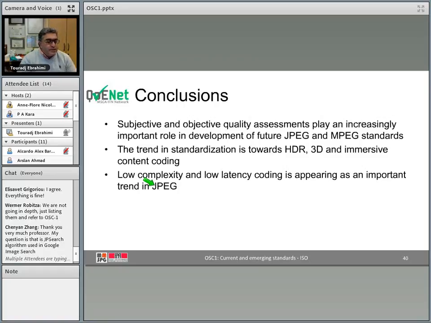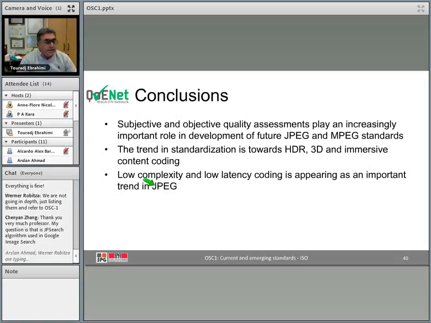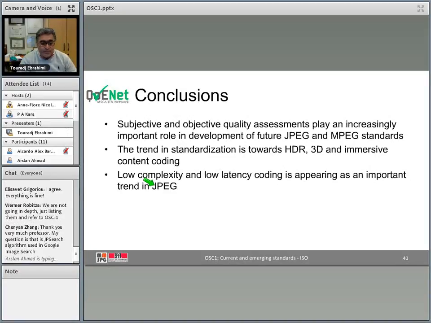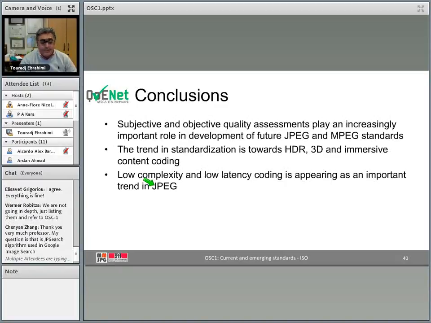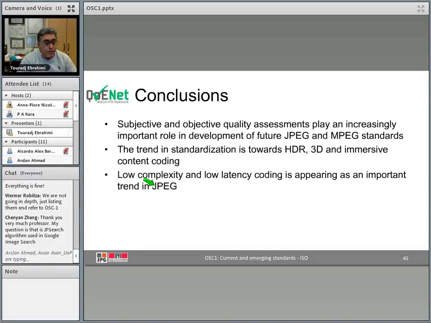The question says, is JP Search algorithm used in Google image search? No. The answer is very clear. Google is currently number one. Why should they use a standardized technology in order to share the result of their search with others? Of course, when you're number one, you don't want to share. So I don't think that Google will be the best candidate for that.